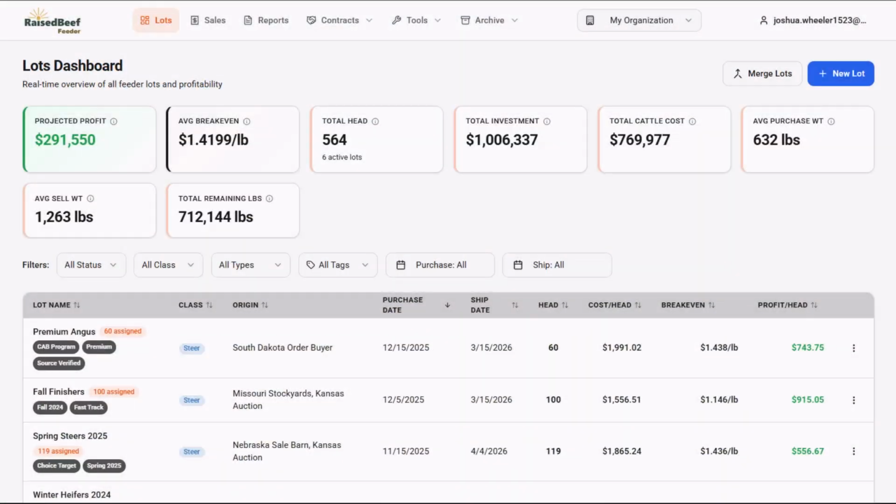Hi everybody, in this video we're going to go over how to create a new lot that's going to show up on your lot's dashboard. A lot is a group of cattle that have been bought together that are managed together, or a unit of cattle. So to create a new lot, we're going to click on the new lot button.